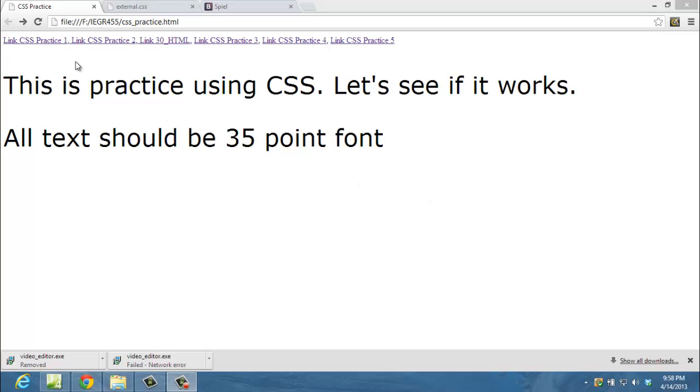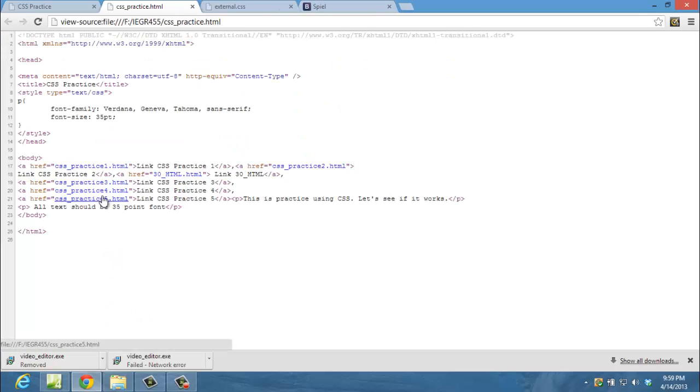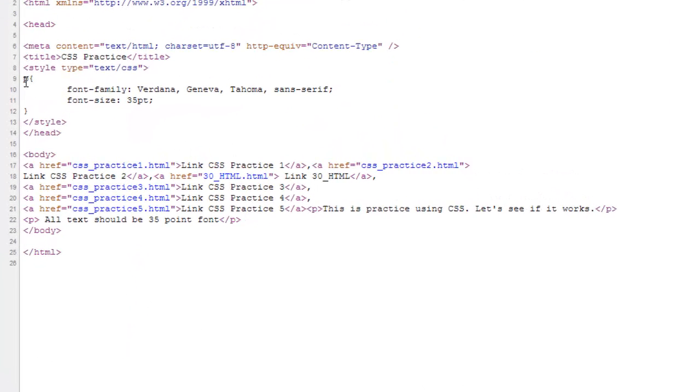For my first practice here, I have two or three lines of text that should be 35 point font. Take a look at the source code. We see P font family is identified as Verdana, Geneva, Tahoma, or Sans Serif with a font size of 35 point. It's supposed to be just as simple as that. Wherever there's a P tag, the font should be related to the information right here.